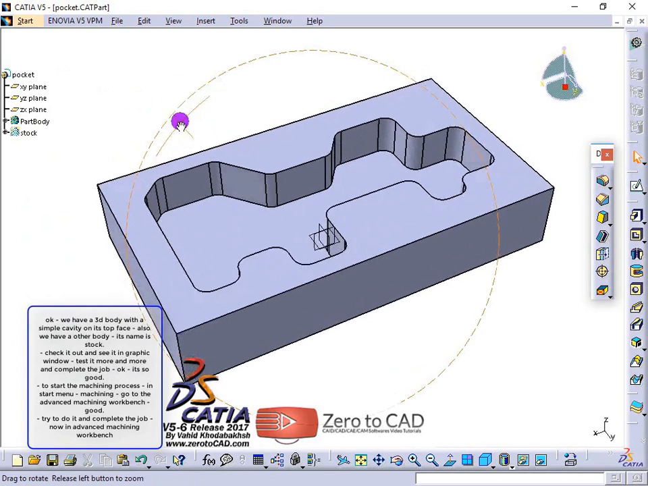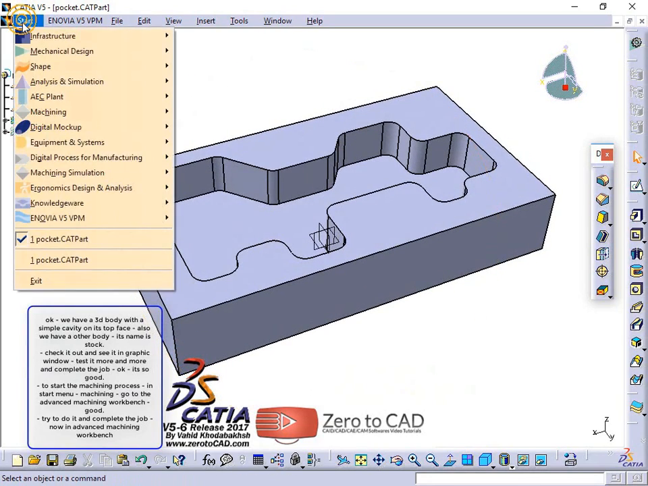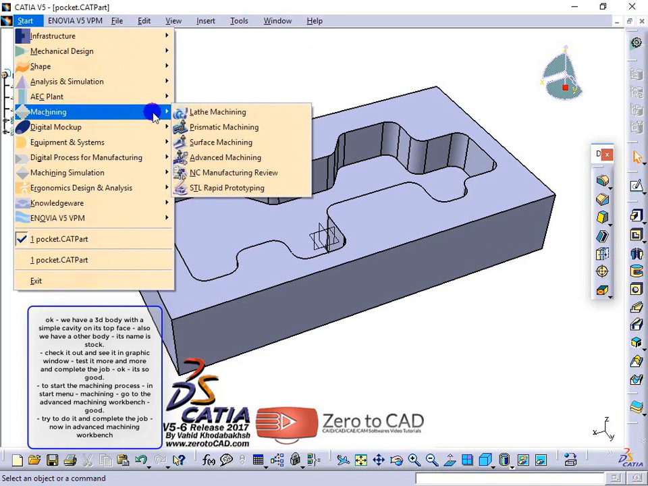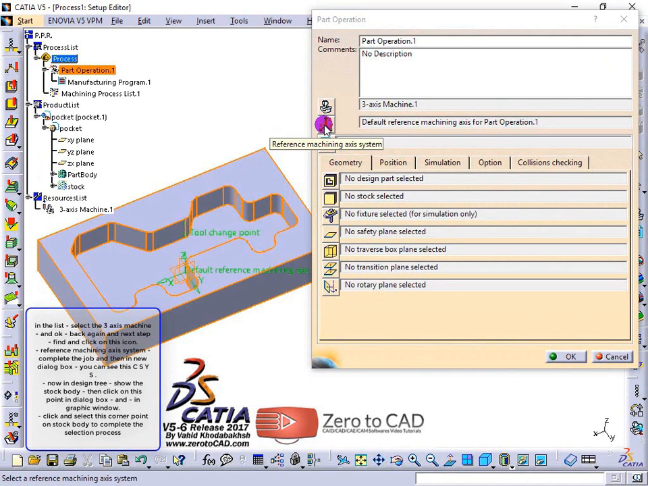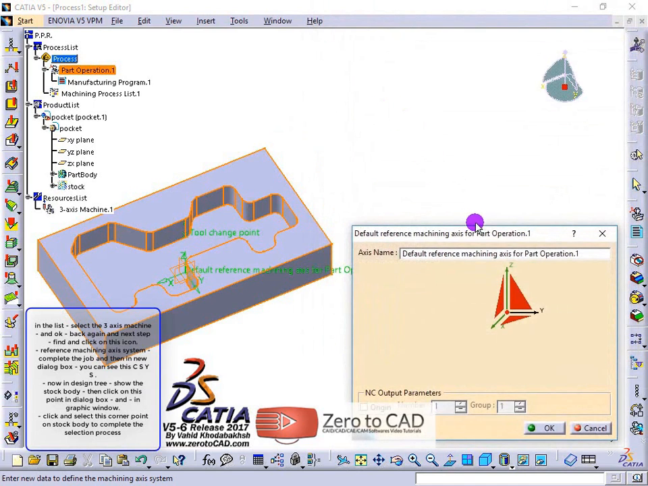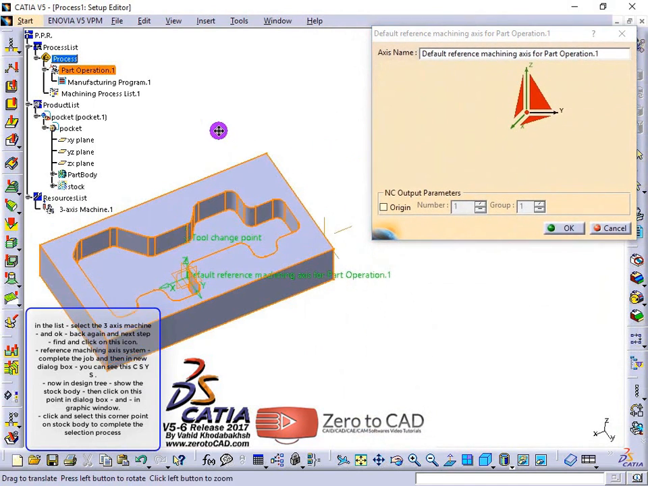To start the machining process, in the Start menu, Machining, go to the Advanced Machining Workbench. Good. Complete the job and then a new dialog box appears. You can see this CSYS.